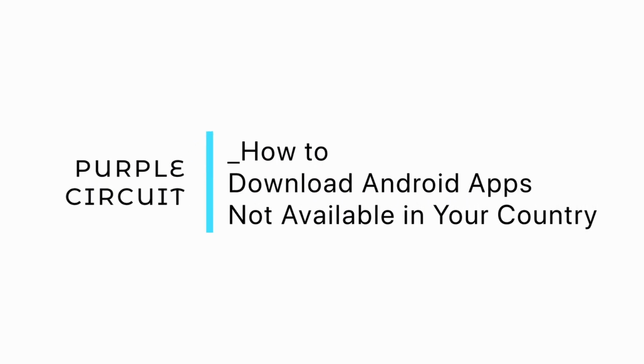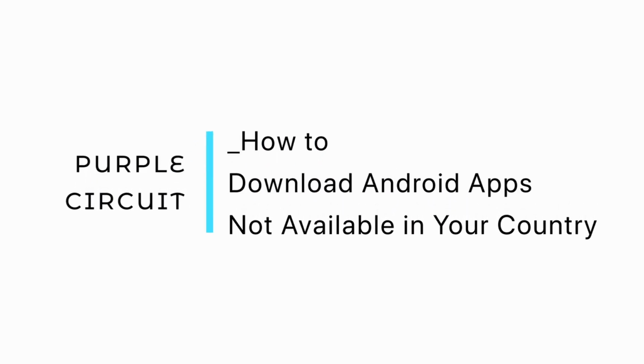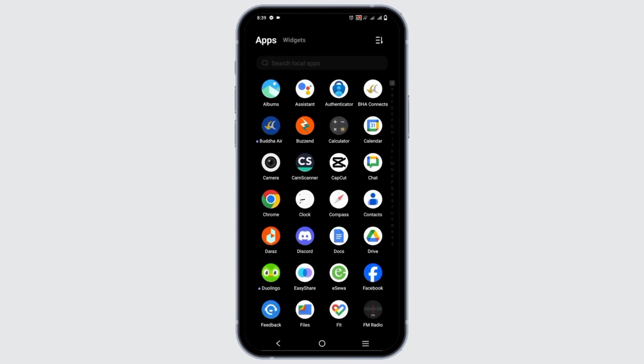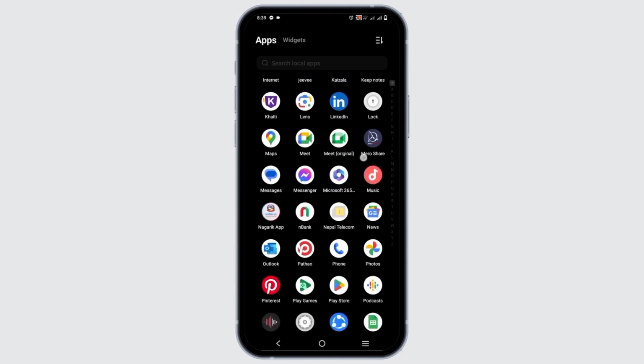How to download Android applications not available in your country. Hey guys, let's get started. If you are trying to download applications but they are not available in your country, then here are some troubleshooting steps or alternatives that you can apply.